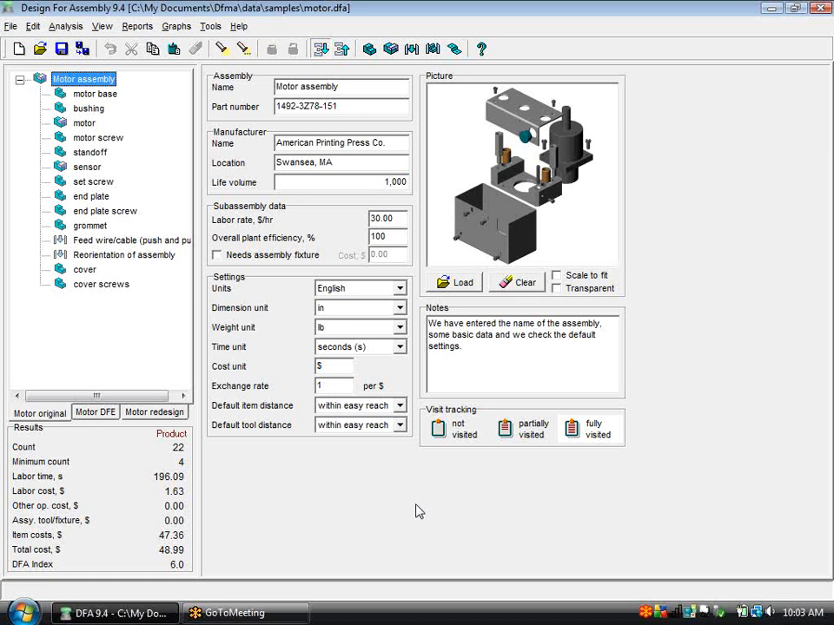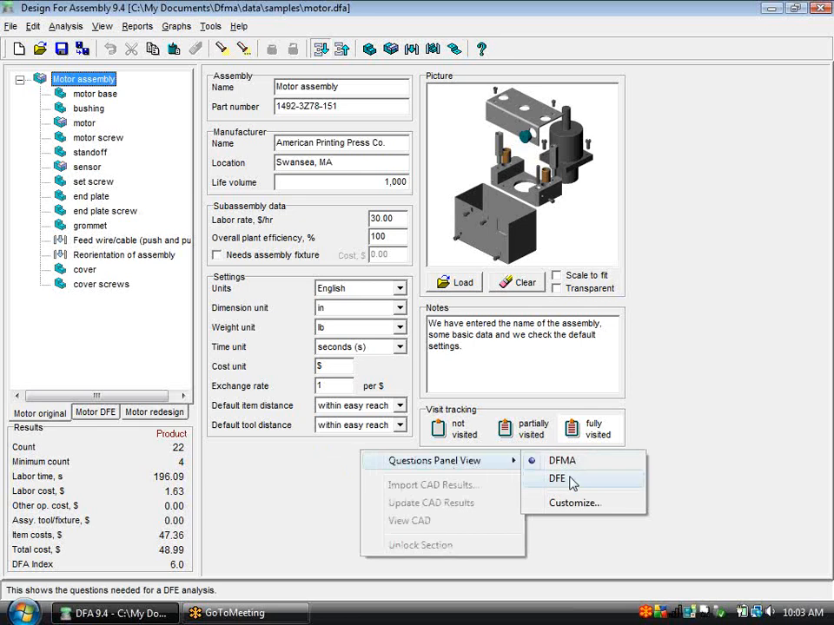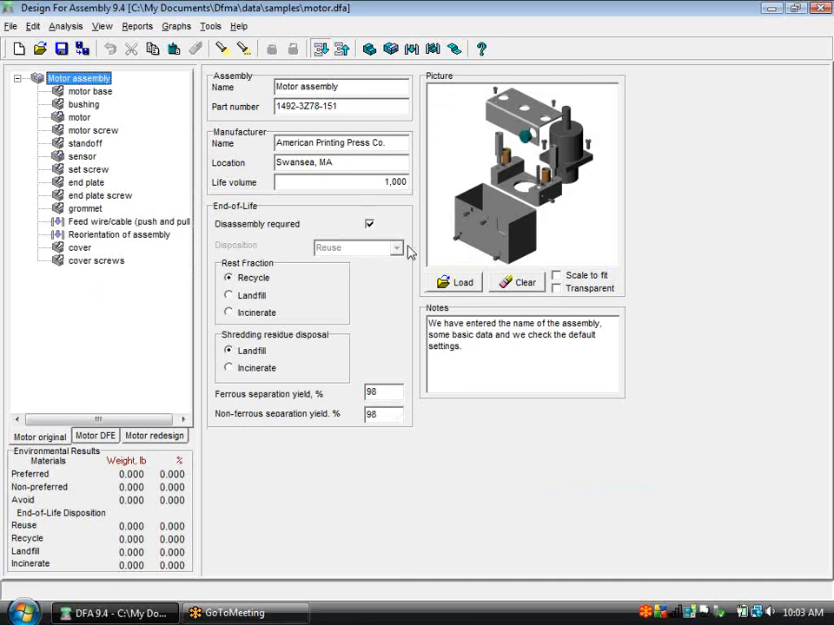On the questions panel on the right-hand side here where my mouse is, I'm going to right-click and pick Questions Panel View, and I'm going to choose DFE. And you're going to notice a couple of things happen. One is the end-of-life data is presented to me here at the high level. And what was the results box in the lower left-hand corner has become the environmental results box, where we can see the percentages of preferred, non-preferred, and avoid materials by weight in the product, and the percentages of end-of-life disposition of the parts in the product.